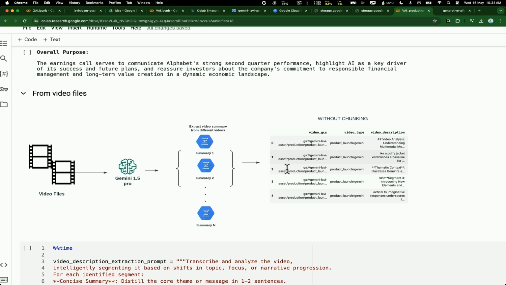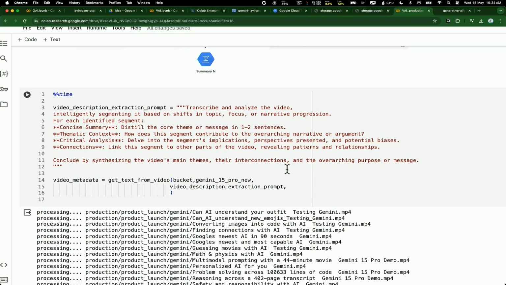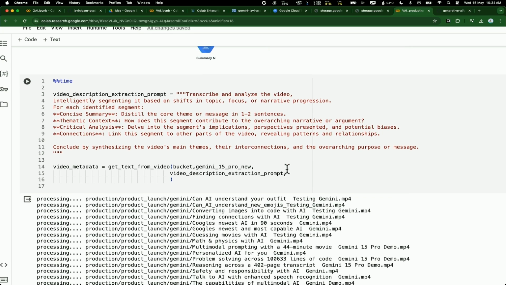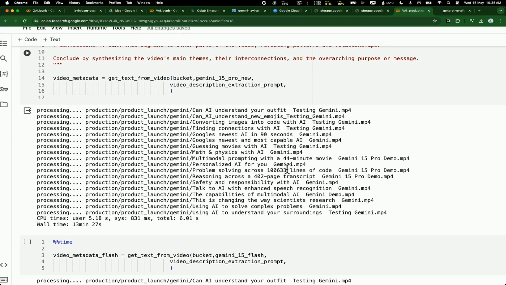The next step is obvious. I'll do the same thing with video, which is to say I'll write a prompt, and again, you can come up with your own prompt, but I'm saying to do a concise summary, thematic context, connections, and so on and so forth. Again, it goes through all the video files.